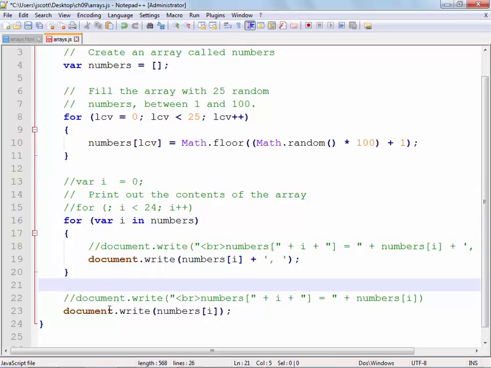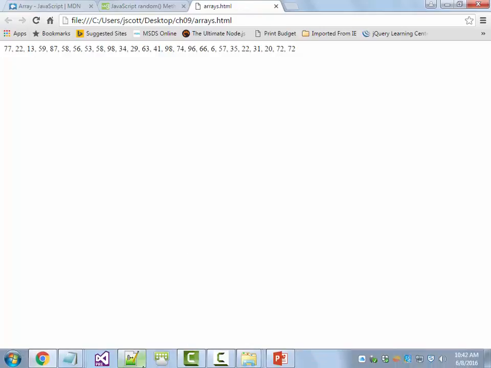All right. But I think I'm going to have a problem with this last one, but we'll see. 1, 2, 3, 4, 5, and so on up to 25. It printed the last one twice. See that? Why is that?